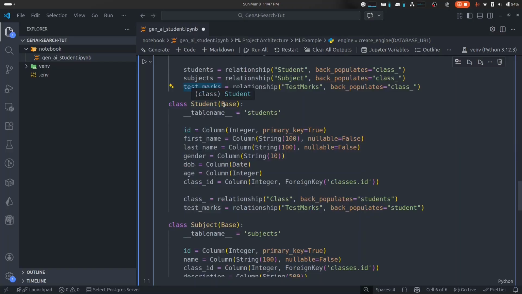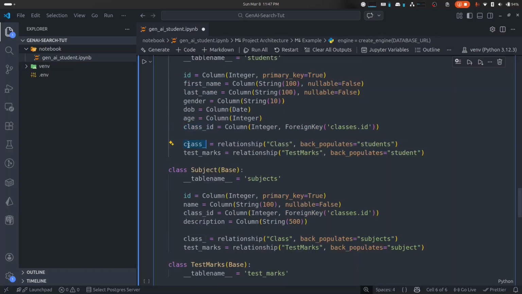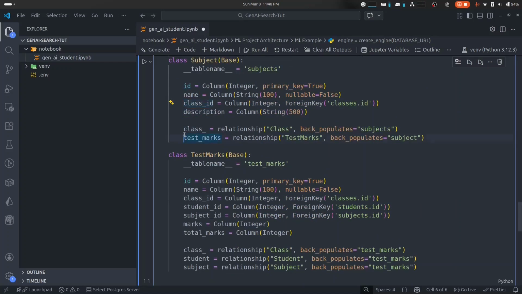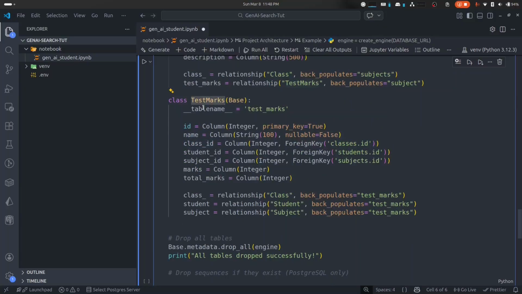Then we have the student model. So it refers to the students table. So this is the class reference. So this is the class relationship, and every student will have multiple test marks for each subject it belongs to. Then we have the subject model. We have this name, description, and the class it belongs to, and these are the relationship, that is class and test mark.